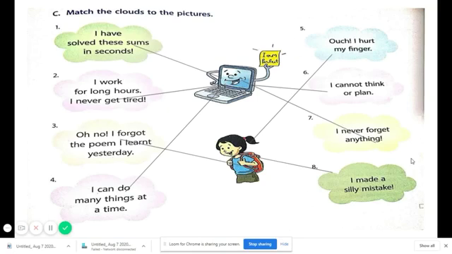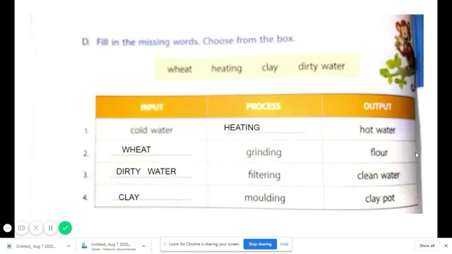If you feel you have to match the statement with the computer, draw a line from that statement to the computer. The same way, if you feel that you have to match with a girl, draw a line from the statement to the girl. Okay, kids, now we will move on to the next slide.